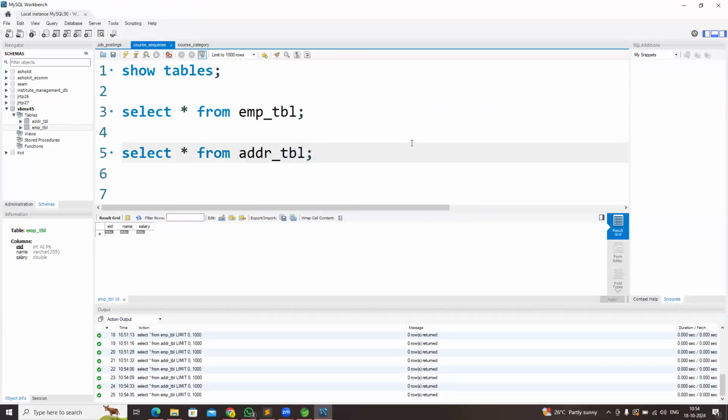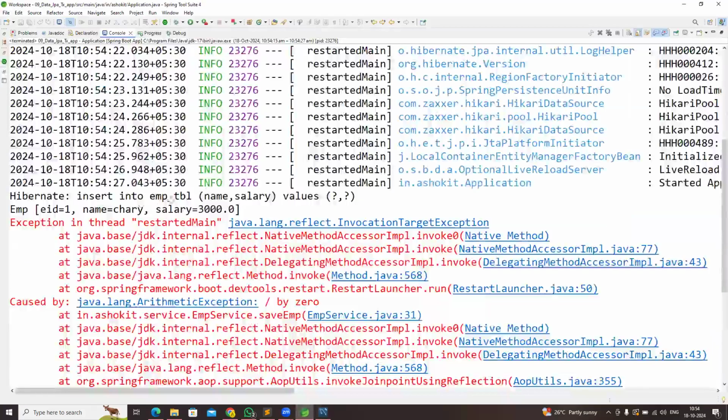Not inserted, sir. Earlier what happened? Inserted, sir. Earlier the employee was inserted but the address was not inserted. But now both are not inserted. If there is a problem, the transaction will be rolled back.